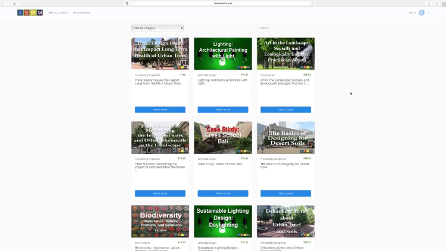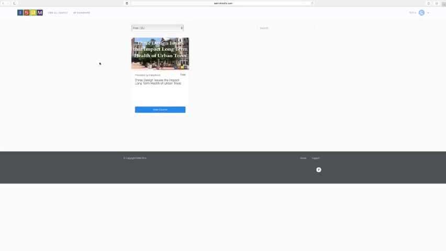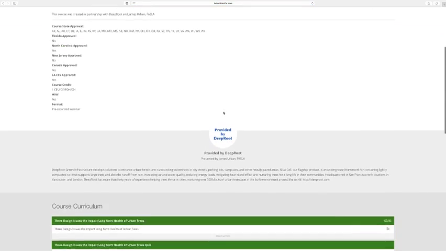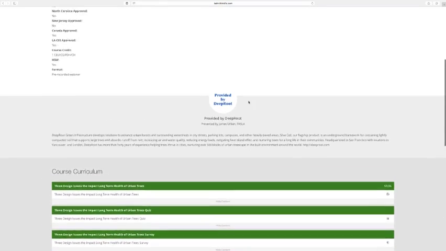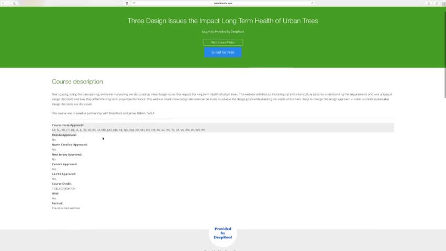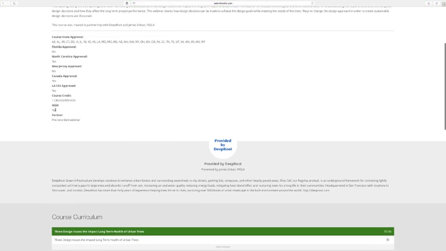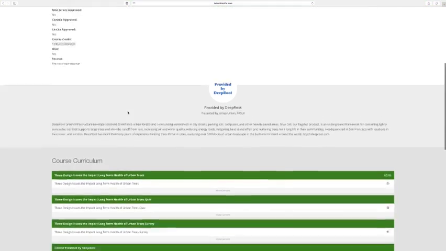So we're here, and let's say that I really wanted to check out the free CEU. We can go ahead and click view, and I can see here you've got the description, and you've got where things are approved. This is kind of repetitive to the filtering, but just in case you want to double check things, you can always check here. This also gives you health, safety, welfare, and how many credits it's approved for.